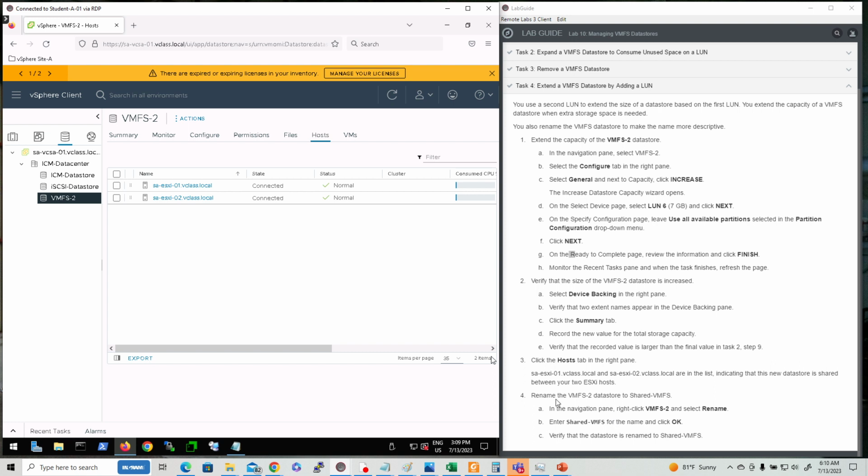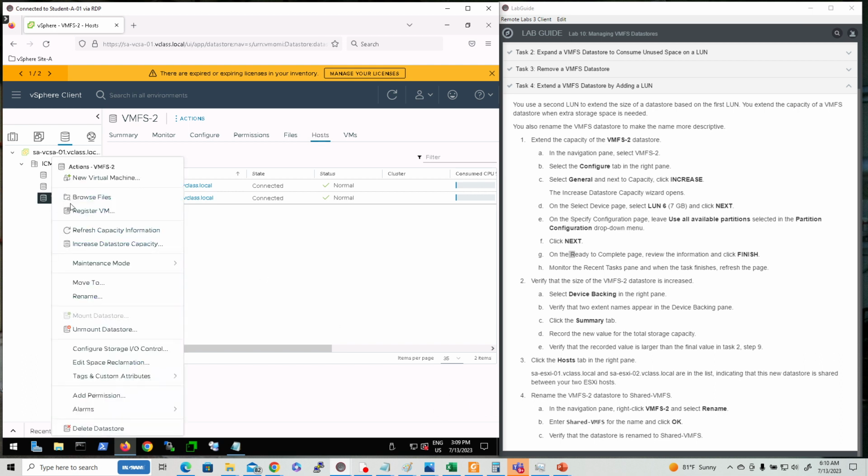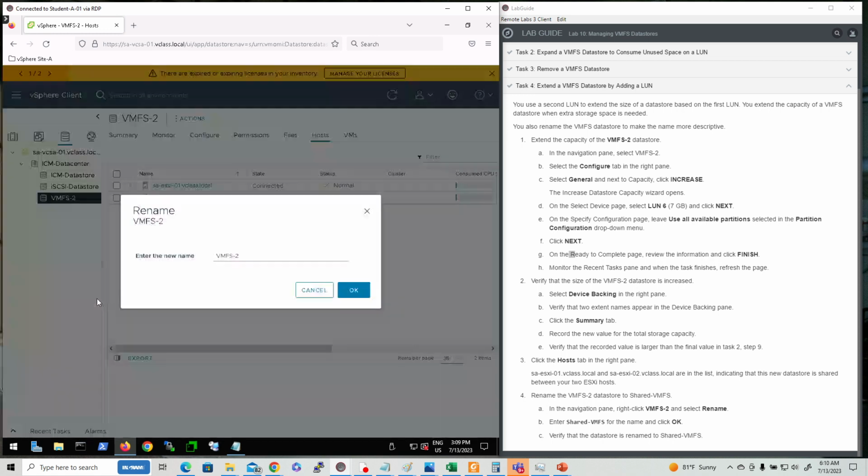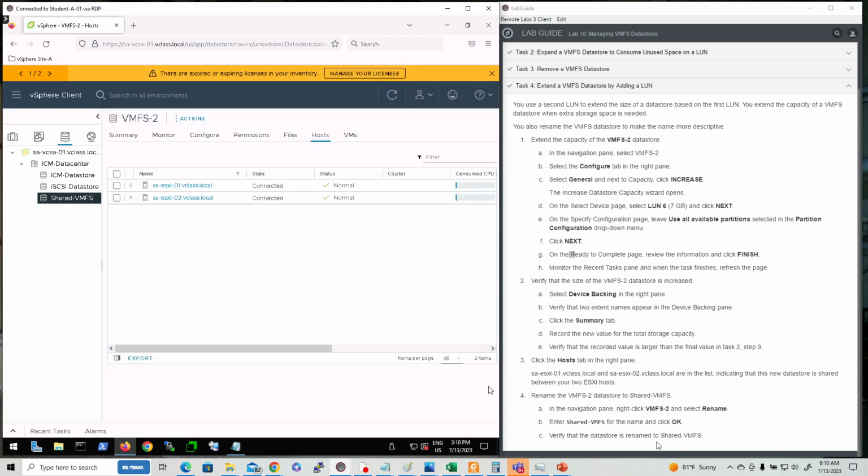The last thing they want us to do is rename this. So right click VMFS2 and click Rename. Right click, Rename, and then the name is Shared VMFS. Shared VMFS. Click OK and verify that the data store has been renamed. It has. And that's the end of task 4.